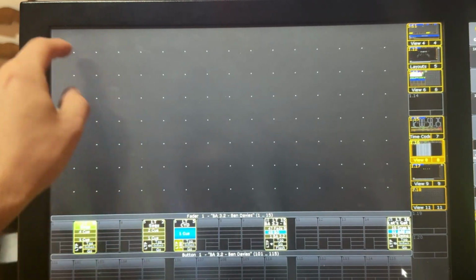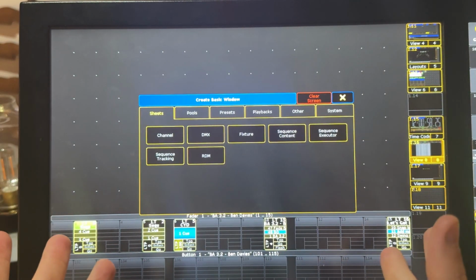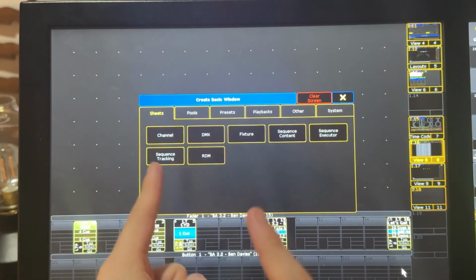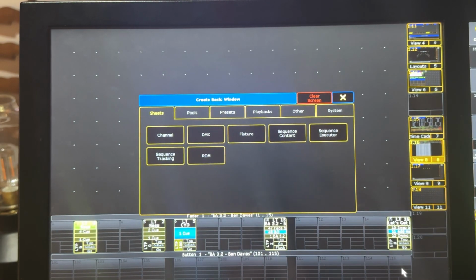Hello everybody, so in this video we're going to be going over what all of the basic window functions do. We're going to go from sheets to pools to presets to playbacks, other and system. So let's start off with channels, which is in the sheets.